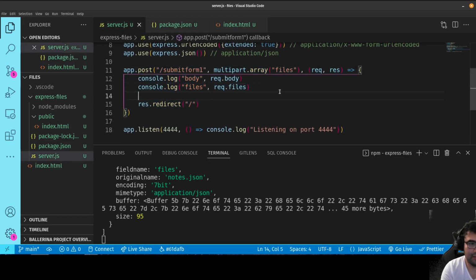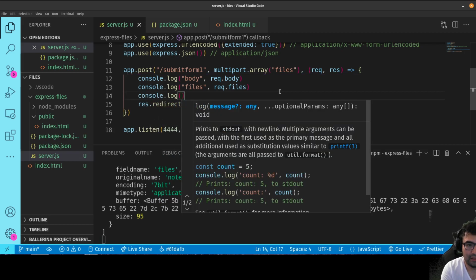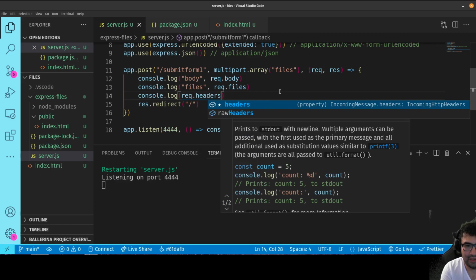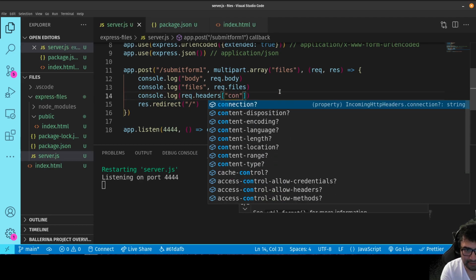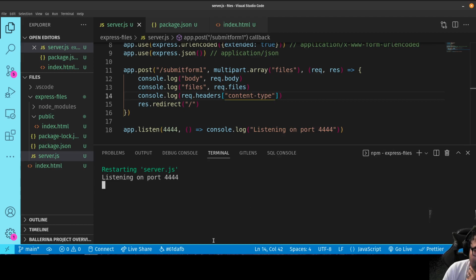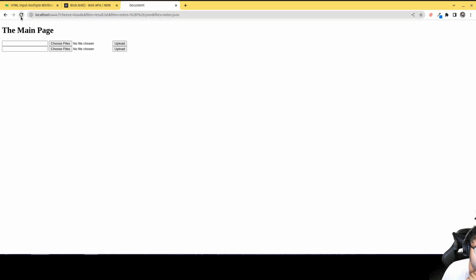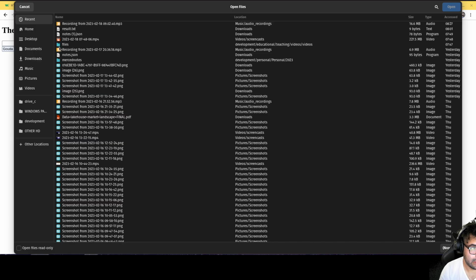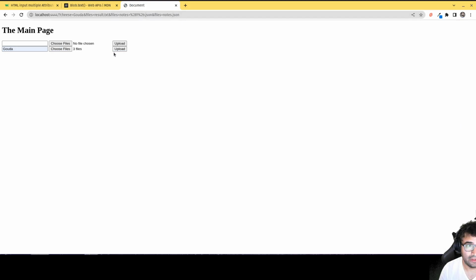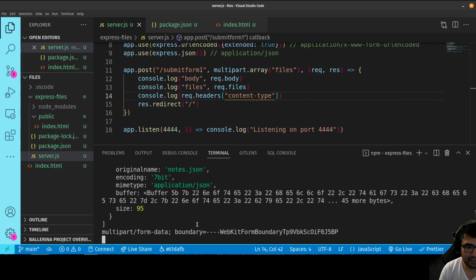Okay, let's console log rec.headers, content type. Okay, so we can see the header. I'm going to refresh this, do Gouda, do this, and then hit upload, and let's see what we get console logged. And see, notice what you get.